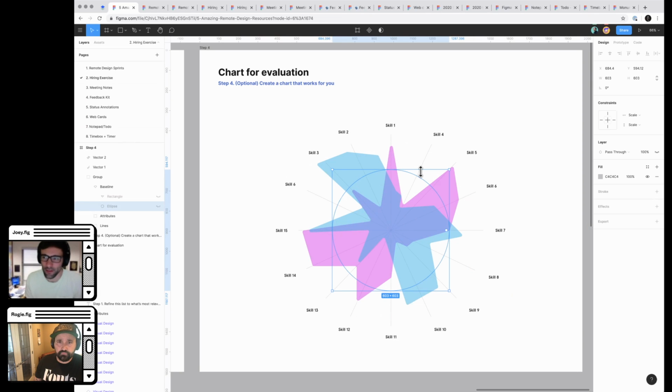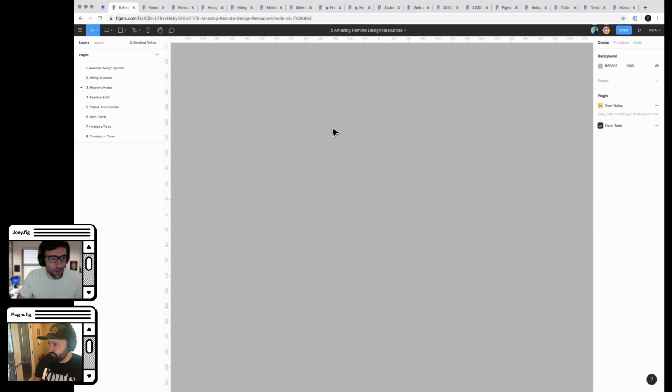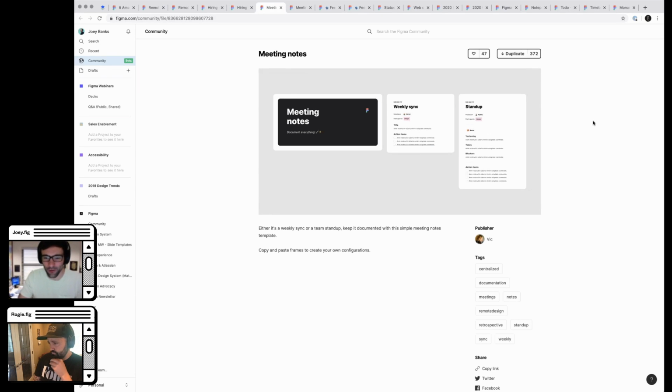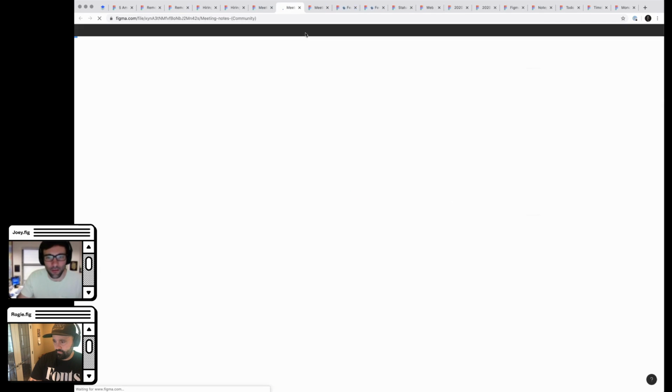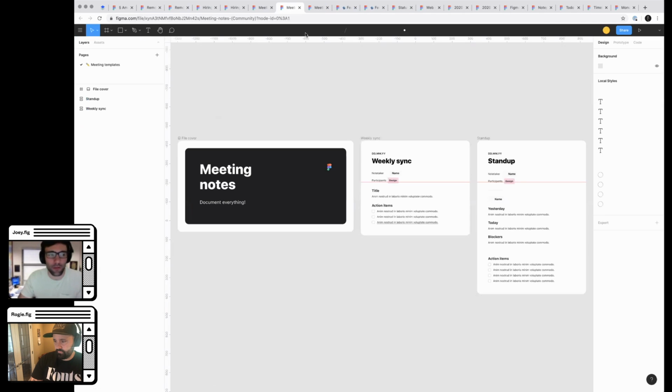Very cool, dude. The next one I wanted to walk through, and it looks like I didn't paste this over here, is called Meeting Notes. And surprise, surprise, this one is also by Vic, who also created that remote design sprint template. This is kind of a brilliant idea, right? So I'm going to duplicate this file real quick, and this will open up a new tab. Once this loads, I can see a template for meeting notes.